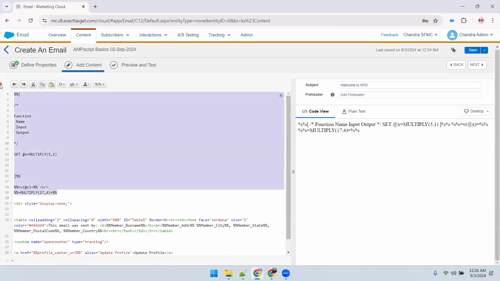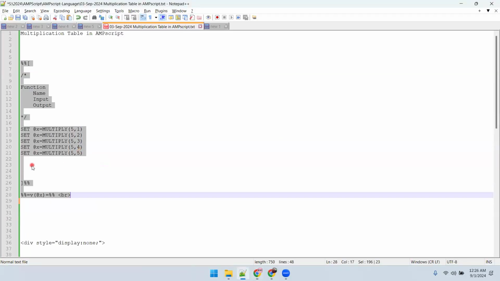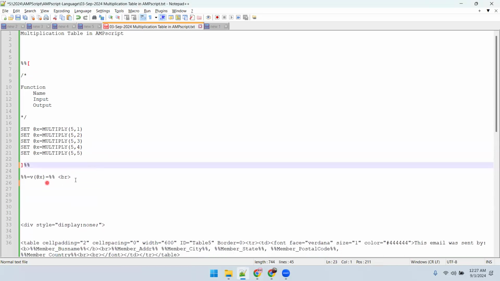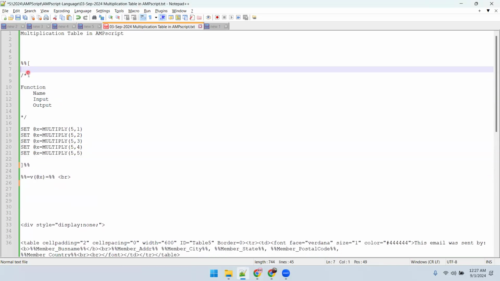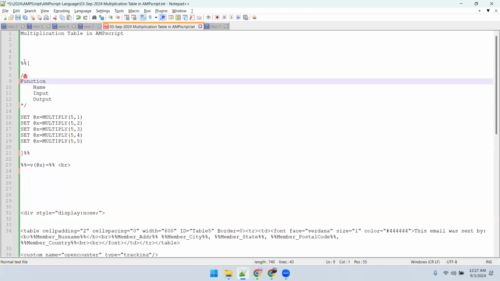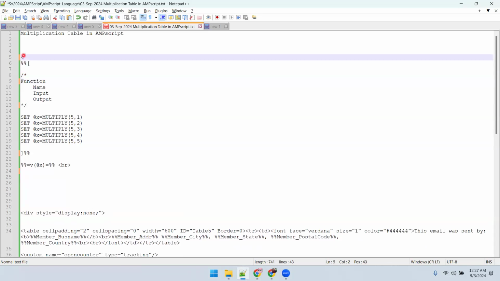To make it bigger and clearer, I'll try to embed this. This is my AMPScript. This is commenting in AMPScript. And I want to enclose this in an H3 tag.